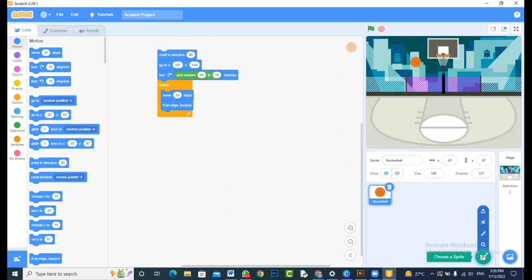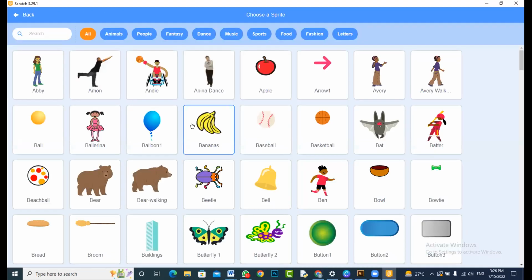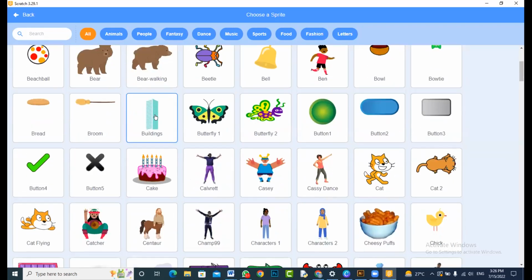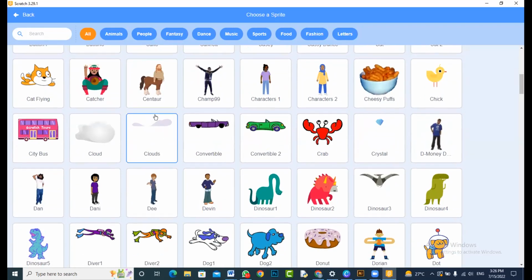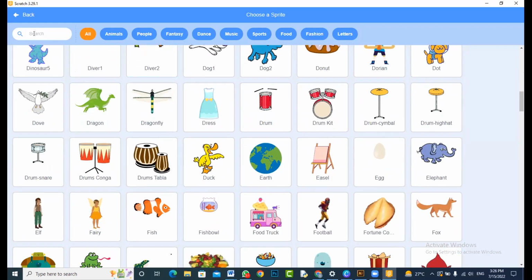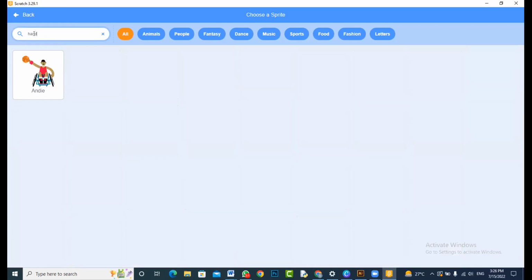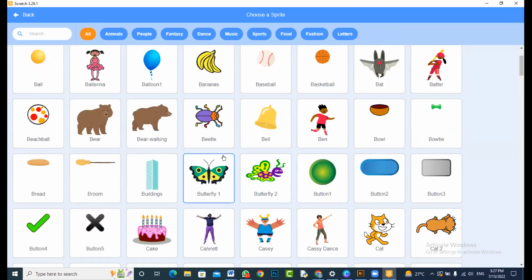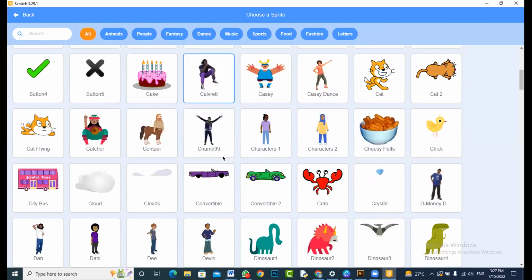Let's now select another character. That would be a person maybe, or a hand at the bottom. So let's see what characters we have. We have this Andy here who is playing basketball. This is a character that we can use. After that, do we see any hand character here? What if I write hand here? No, we do not have a hand character. But let's see what other options we have.